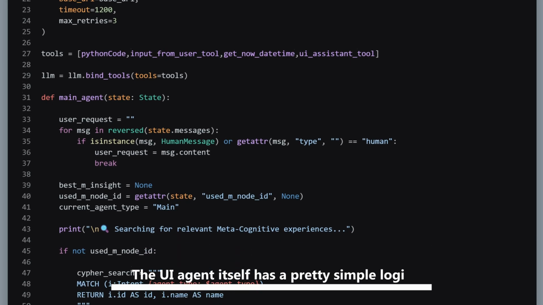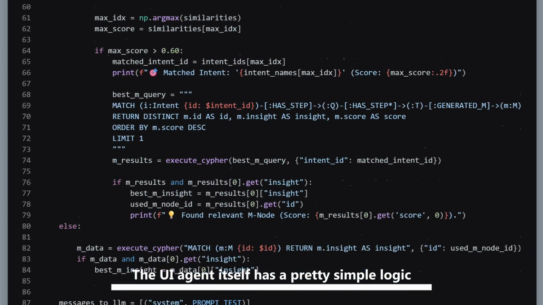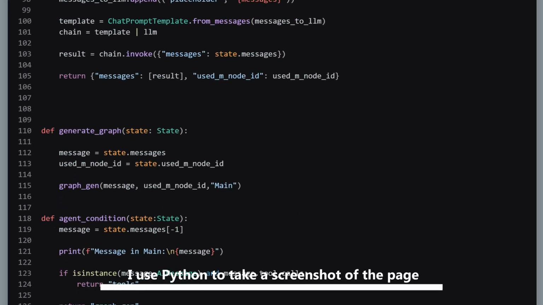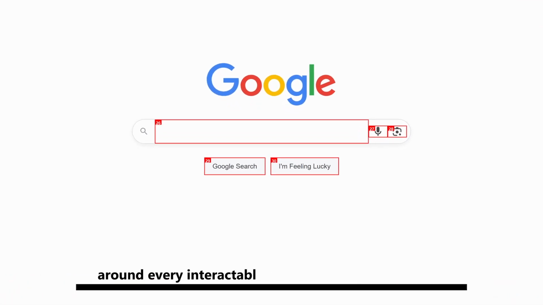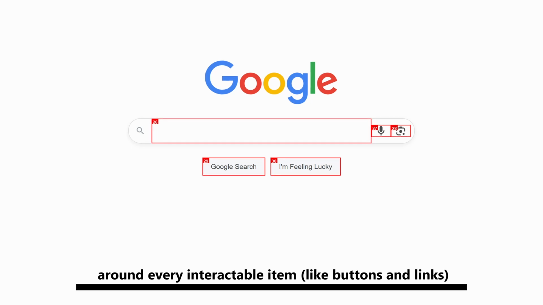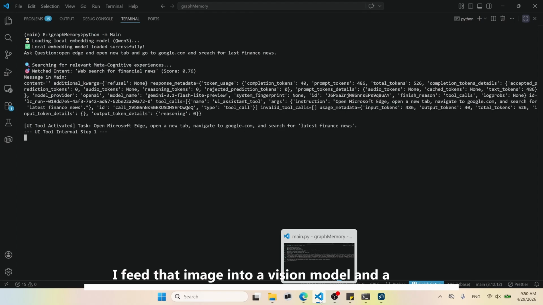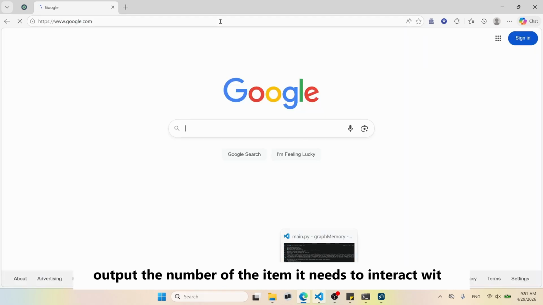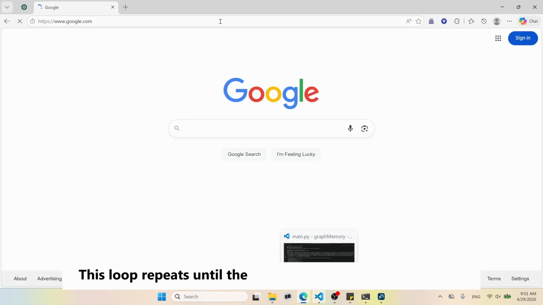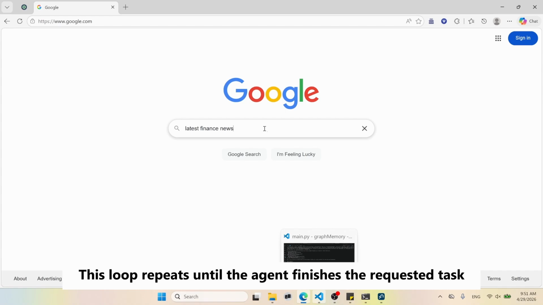The UI agent itself has pretty simple logic. I use Python to take a screenshot of the page, then I draw numbered bounding boxes around every interactable item like buttons and links. I feed the image into a vision model and ask it to output the number of the item it needs to interact with. This loop will repeat until the agent finishes the requested task.